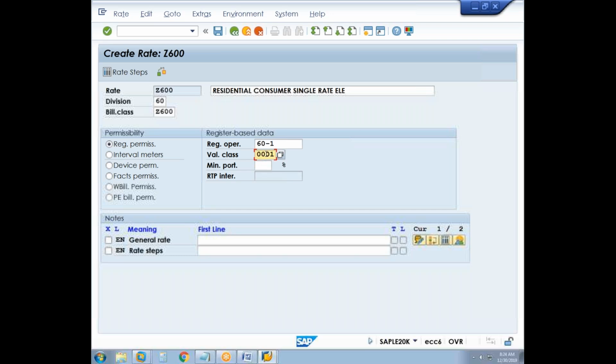This validation class is going to be defined in device management. It's a part of meter reading process control. Basically, when you're doing the billing, the meter reading results that are considered should be approved results based on the validation class. The validation class is actually controlling the validation of the meter reading results.